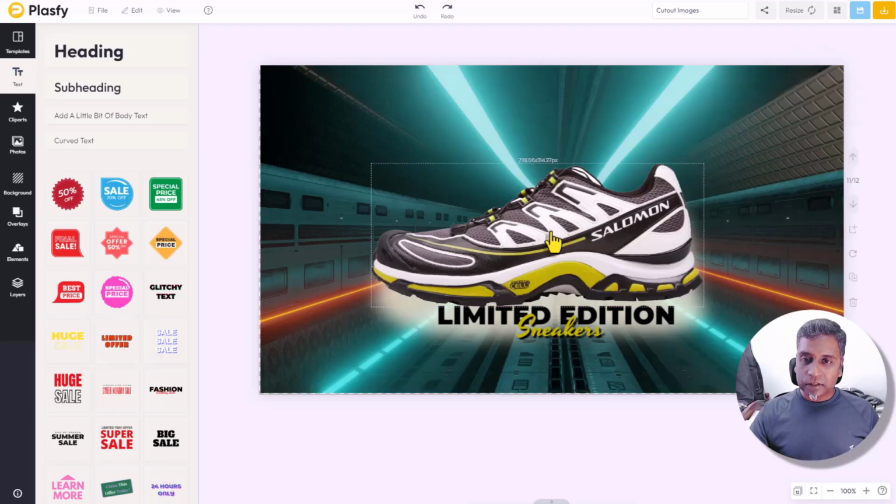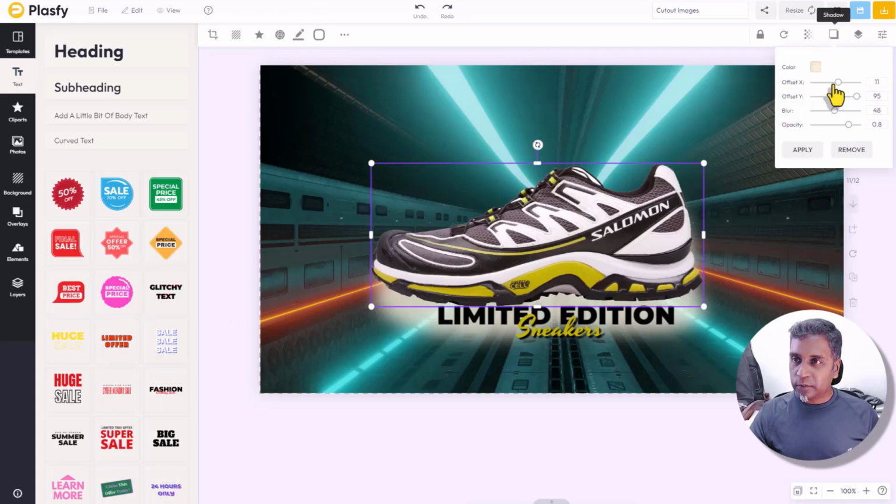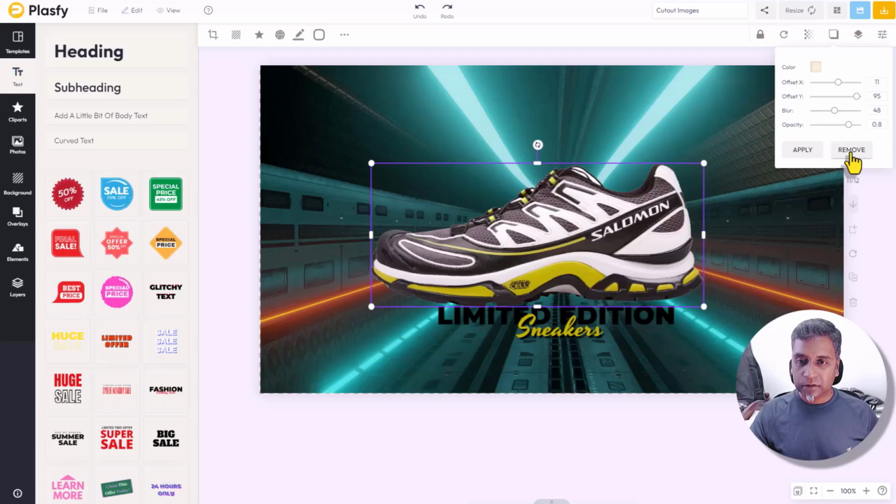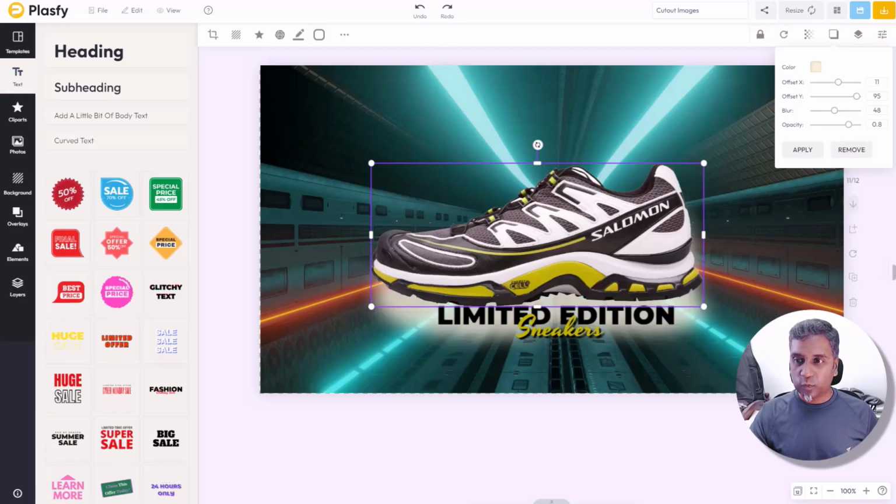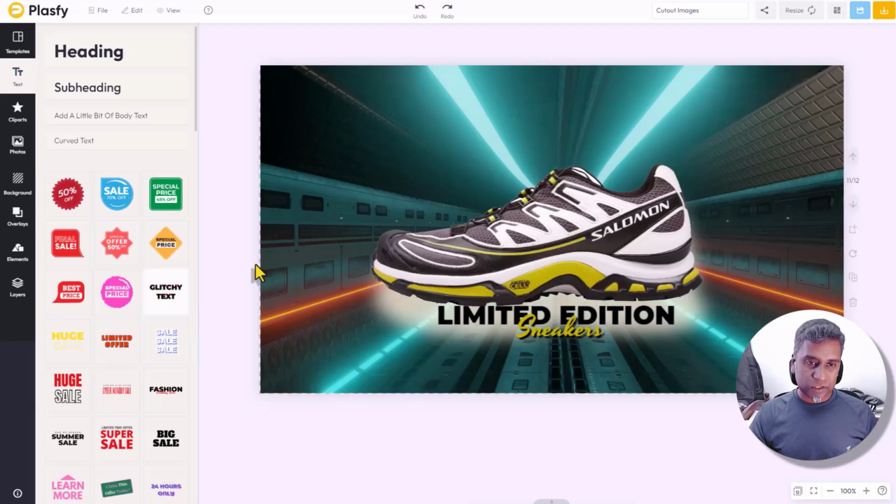So what happens if I remove the shadow? I'm going to just try it. Look, it doesn't look good at all. So with the shadow applied, it looks good. And you can choose any color shadow you want.